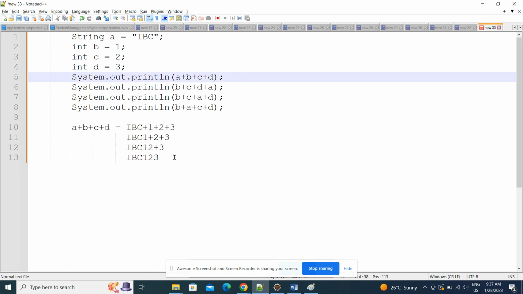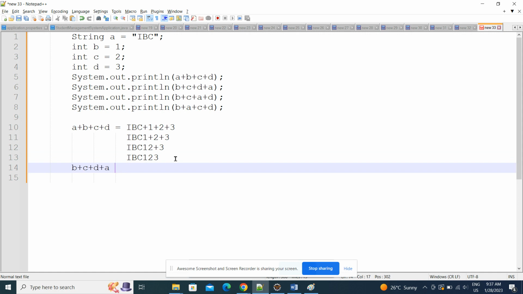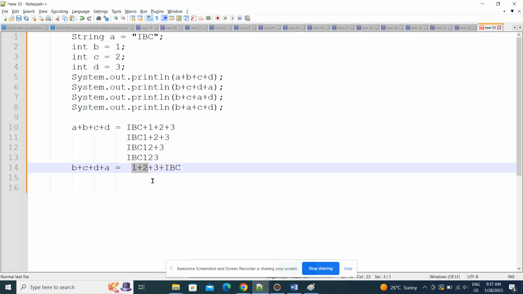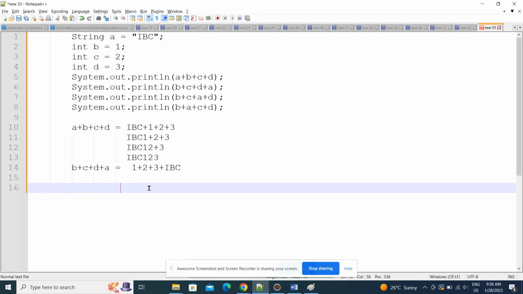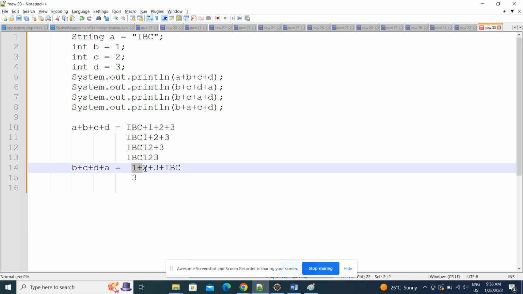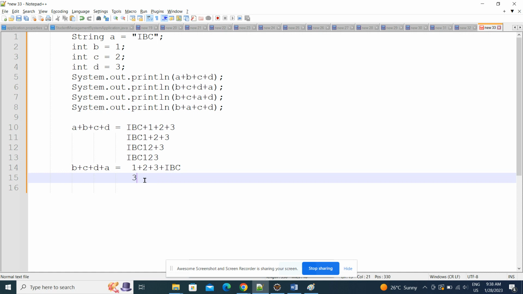Now what is the second one? The next one is b plus c plus d, 1 plus 2 plus 3 plus ibc. Now tell me the output. What is the value of 1 plus 2? 3, right? Yes, 3. Only two operands it will evaluate at a time, the first two operands only. 1 plus 2 is 3, plus 3, plus ibc.